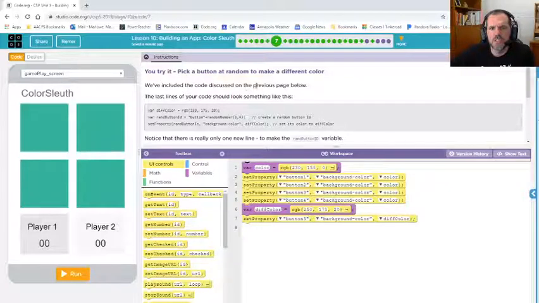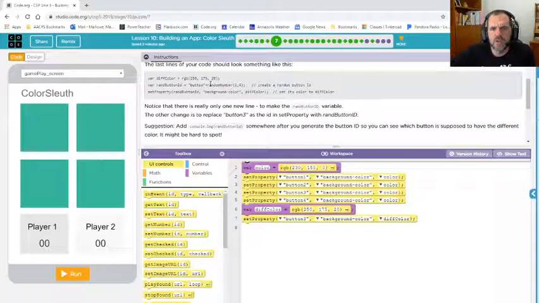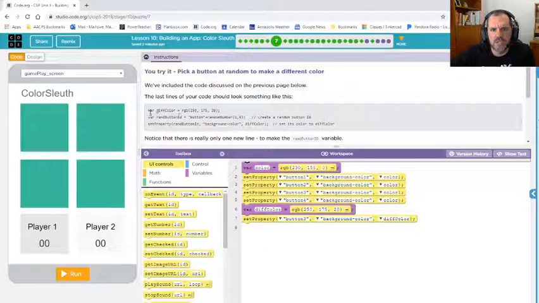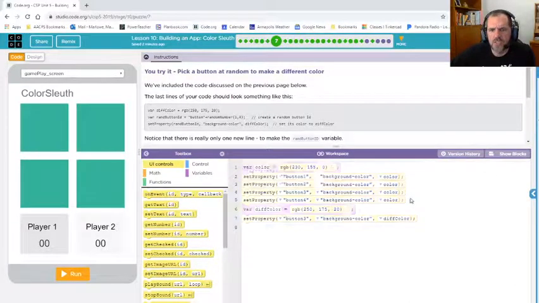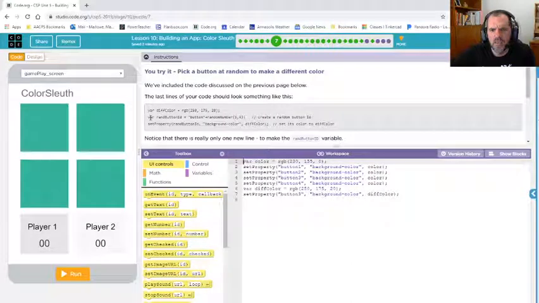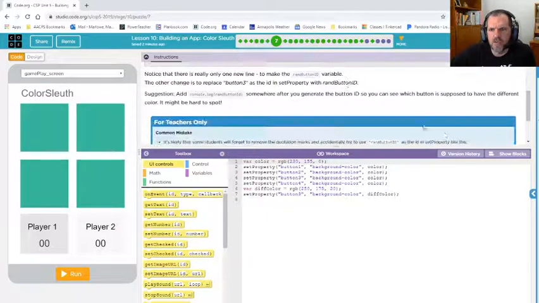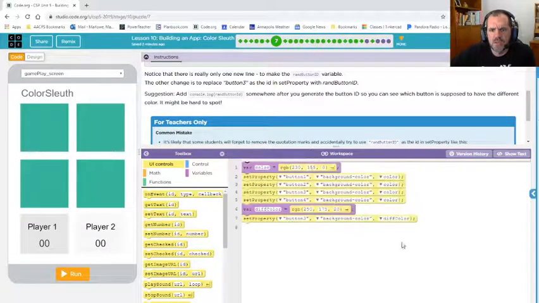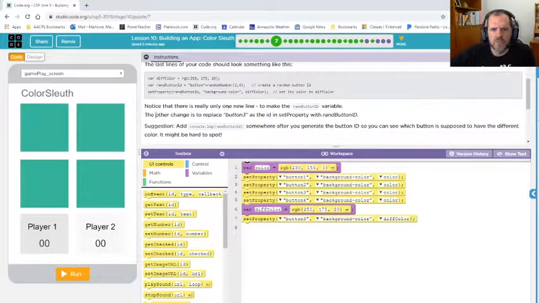So we've included the code discussed on the previous page below. So they did put the code in there that they talked about, so at least I can see that. So the last lines of my code should look something like this, and then there it is right there. And it says there's really only one new line, which is the random button, because you can see right here I've got the variable different color, which is right there. And if you changed it to text, to show text, you would see it looks exactly like that. And then I've got this set property piece, so that's what I'm going to be adding in there now. I'm going to switch back to blocks just so you can see how I would do that.